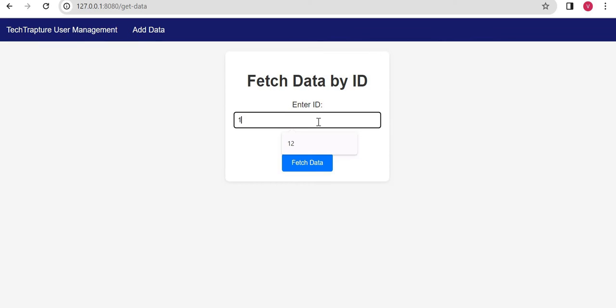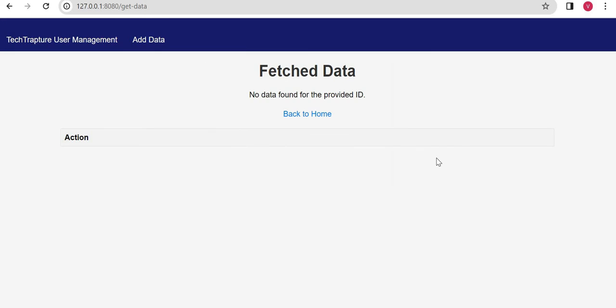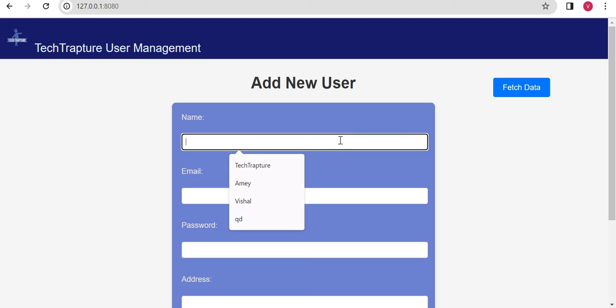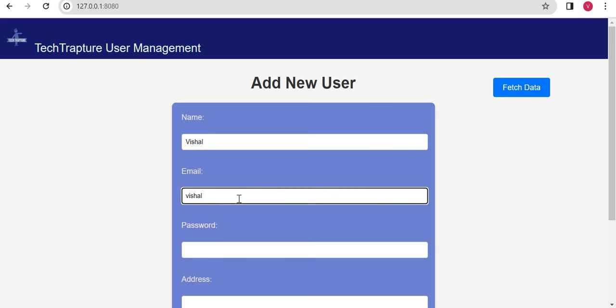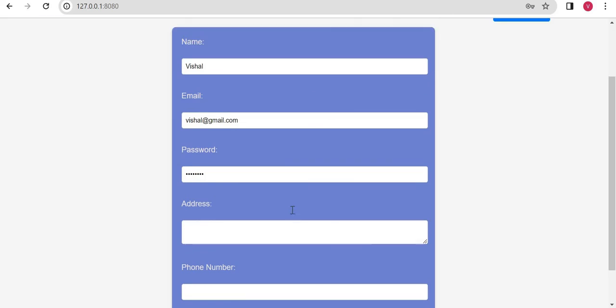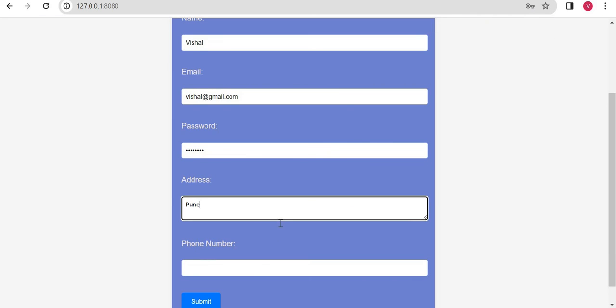So let me try any entry for one. If there is any data. So there is no data for user ID 1 as well. Now let me add some data. So I'll just put my name. I'll just put dummy email ID. Okay. Password I will put something. Address I'll put Pune. Phone number I'll put something and I'll submit.